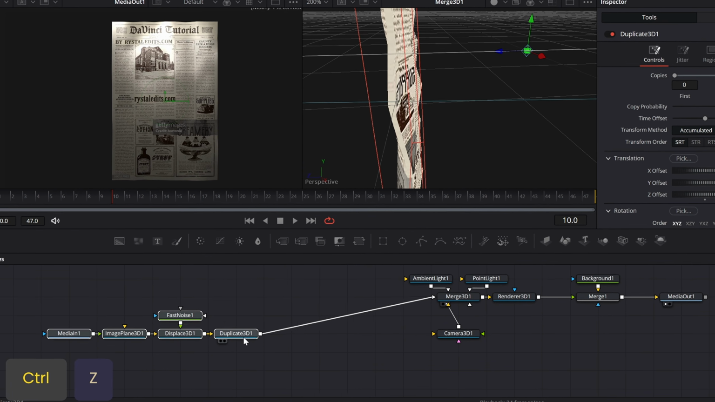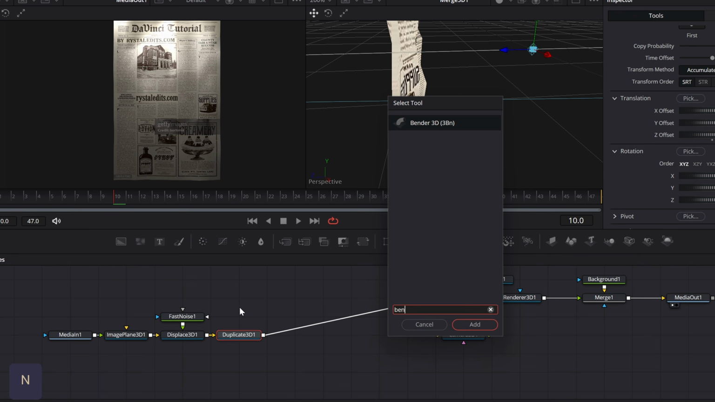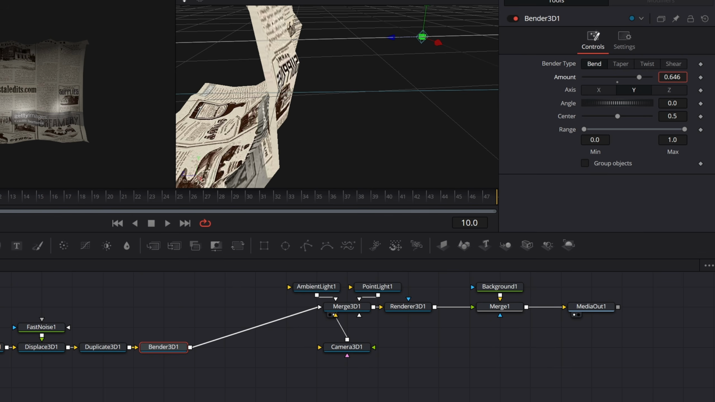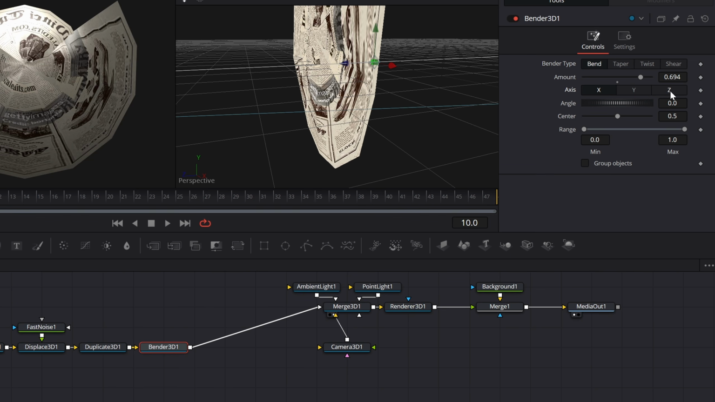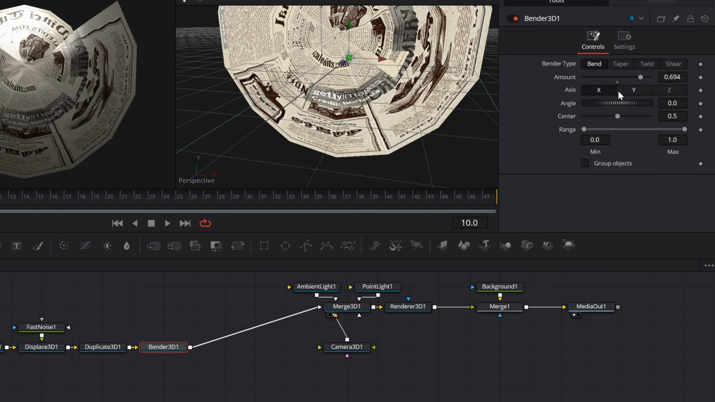So let's just select all this and move this to the left. Let's select duplicate 3D, press Shift Space and add a bender 3D node. And then up here in the inspector, increase the amount to make it bend. You can change which way it's bending to X or Z, but I don't think you're gonna want to do that. But let's just keep it at Y.